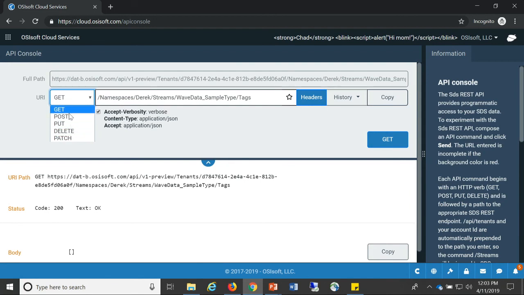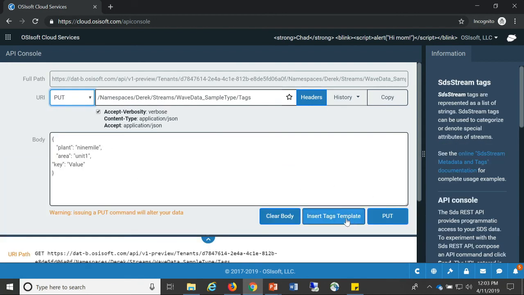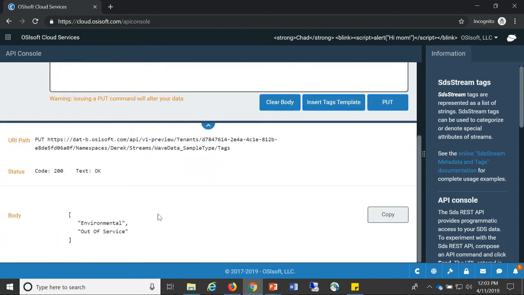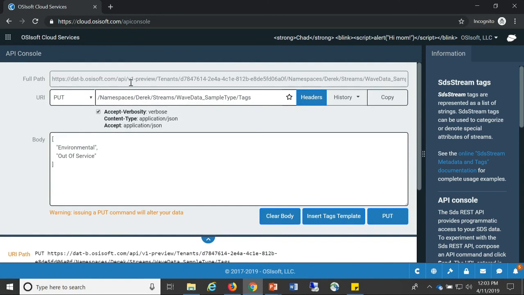So we can put some tags. Tags are, instead of being a key value pair, just like a value array. So I can put things in here like, well, this is an environmental stream. And maybe this stream is out of service. Maybe that's interesting, I can put that in there. So that's stored along with those streams. And then I can later on come in and search.